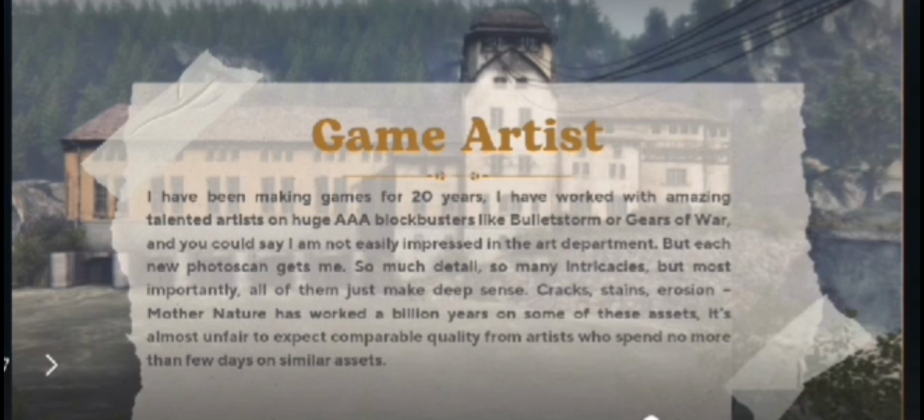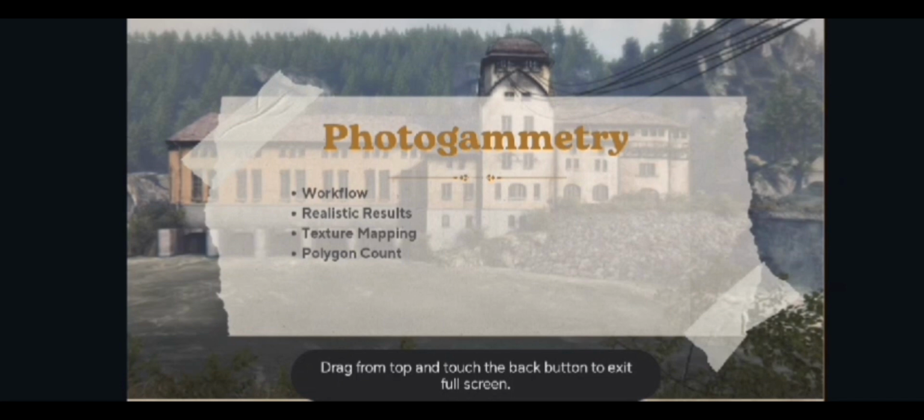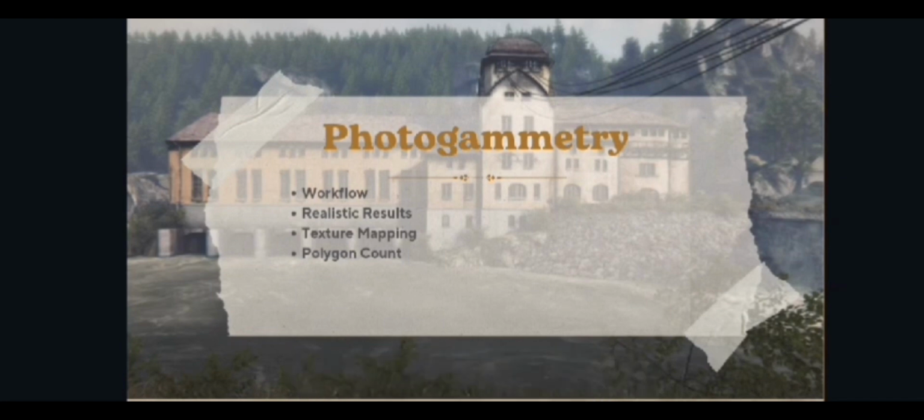comparable results for artists who spend no more than a few days on similar assets. Photogrammetry workflow: realistic results, texture mapping, polygon counts.